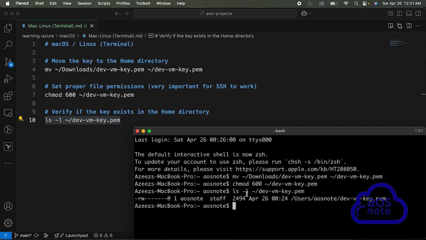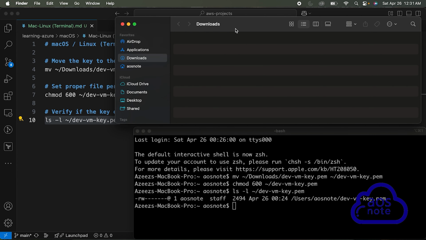To visually verify what we just did, if you open the Finder, you can see in the downloads directory, the key is no longer there. The key has been moved to my home directory, which you can see here.